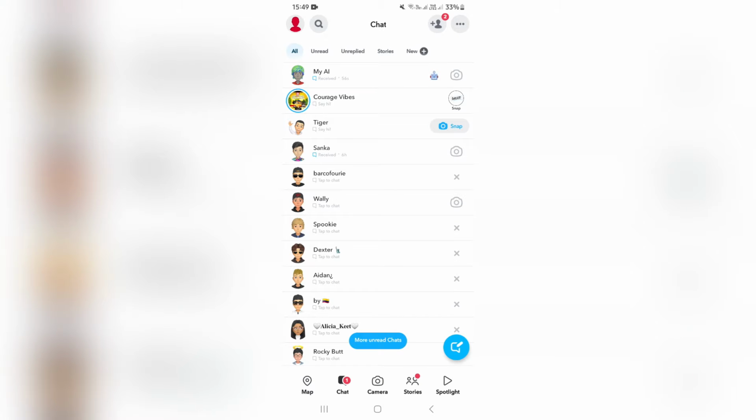Today I'm gonna show you how to make the text bigger on your Snapchat. So let us just jump into it.